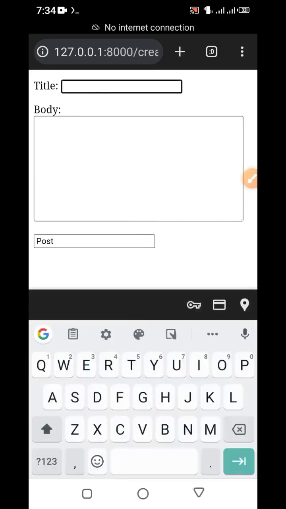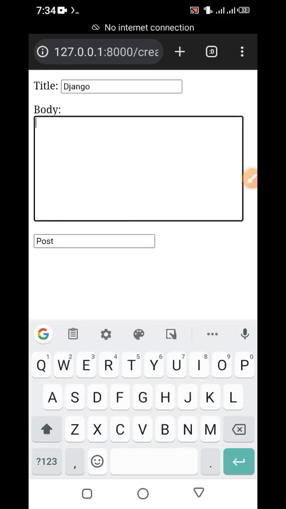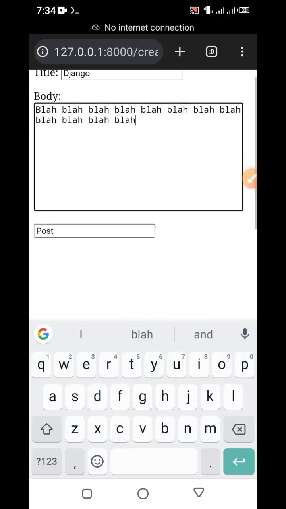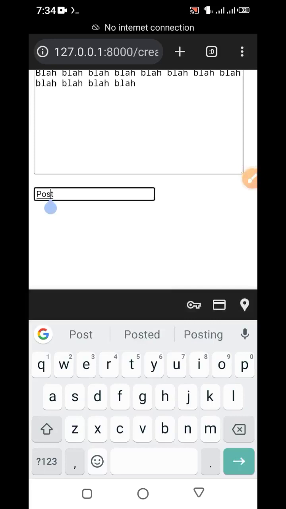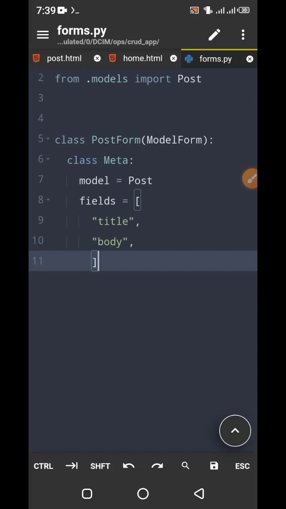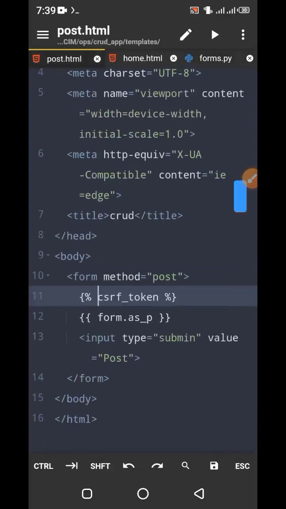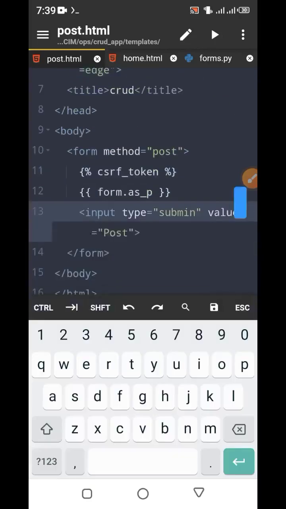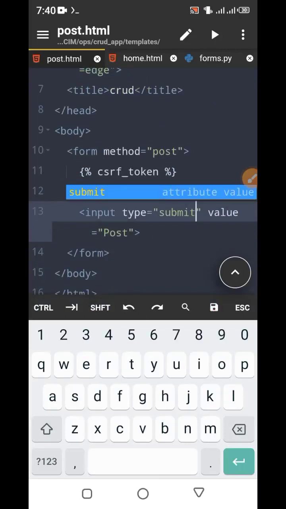Now we should give it a title. For example, what should be the title? Let's say Django. I don't know, but Django. So the body should be as usual. And then I don't know why this is an input field. Oh my god. Okay, let's check what is the problem. If we go to our post.html template, I think here's the input field. So okay, the type should be submit, not submin. It's submit.